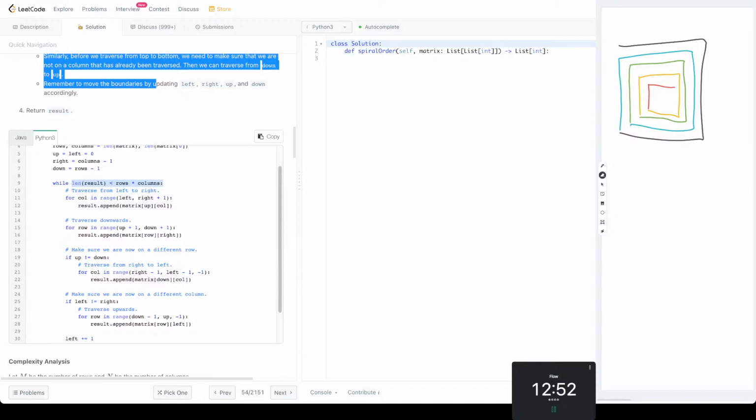Traverse from left to right. For column in range left, right plus 1, result append matrix up column. Traverse downwards for row in range up, down, result append matrix row, right. Make sure we are now on a different row if up is not equal to down. Traverse from right to left.